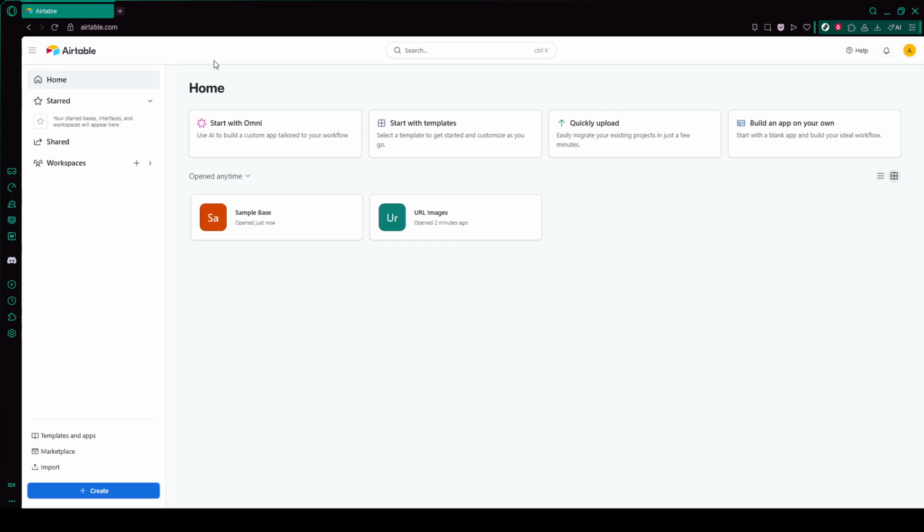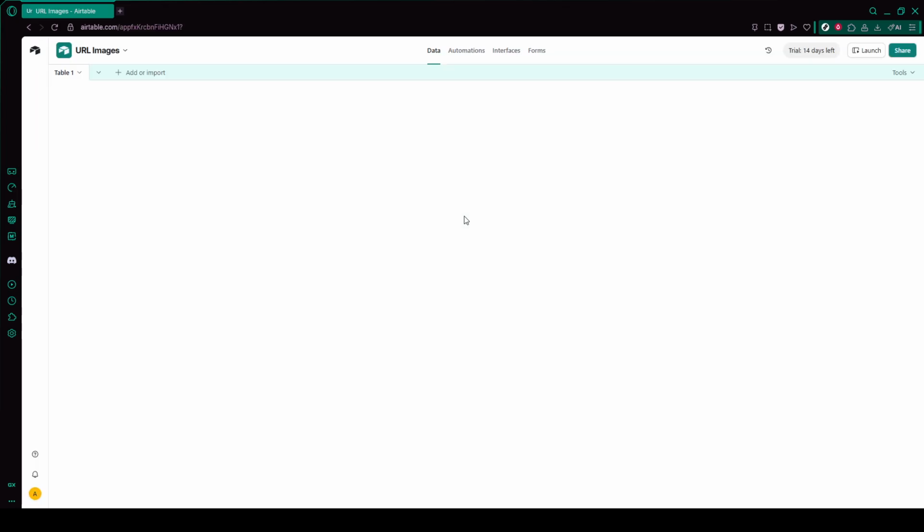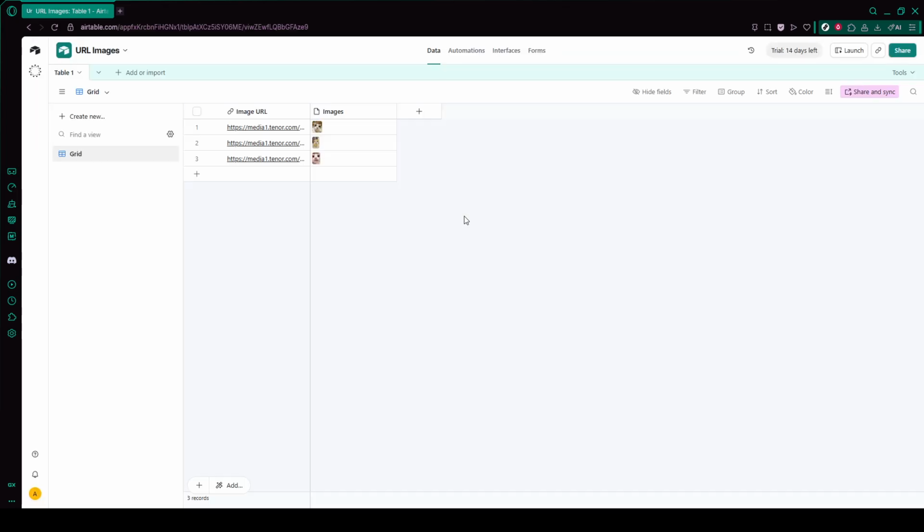First, on your computer, open your preferred web browser and go to the Airtable website. Make sure you're signed in to the correct account, especially if you work across multiple workspaces or teams. Once you're logged in, go ahead and open the specific base where you want to restore a previous version. It's important that you're in the right base because you'll only see the history and versions for the one you currently have open.